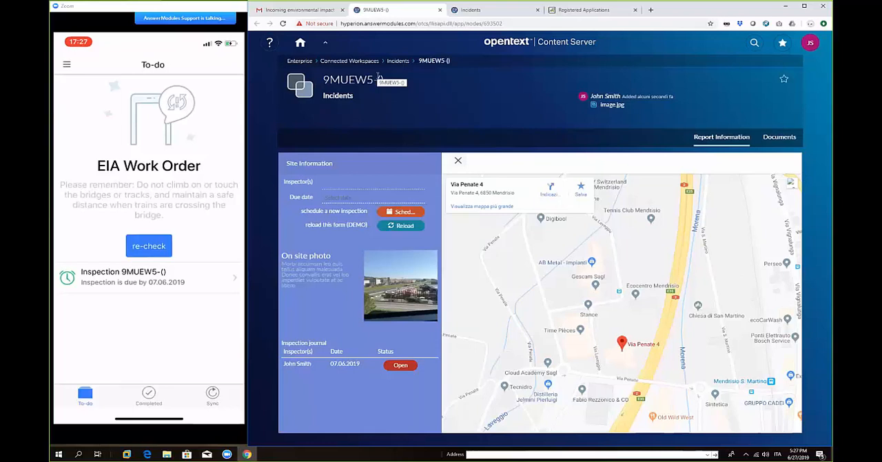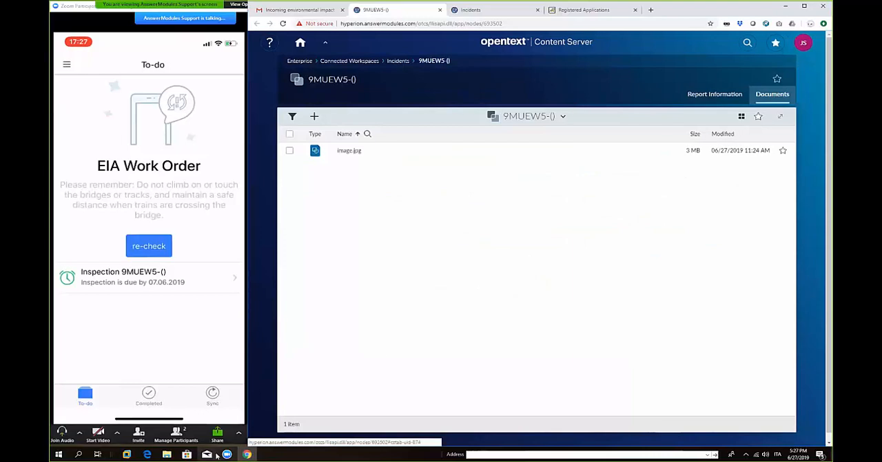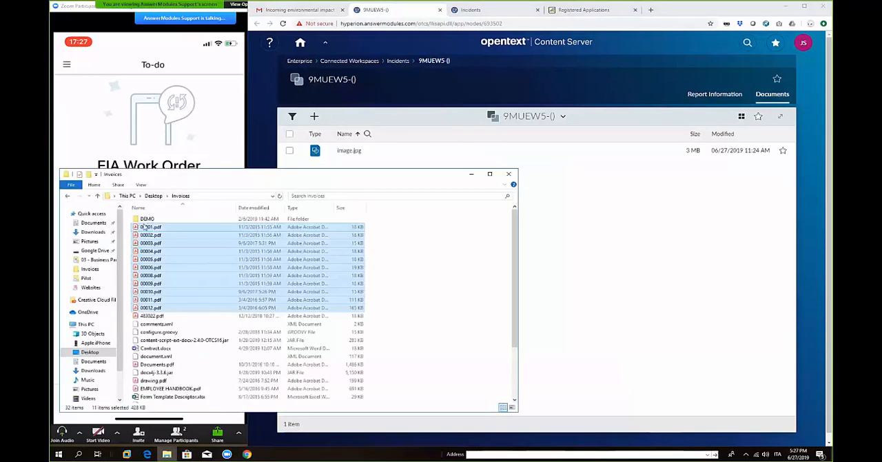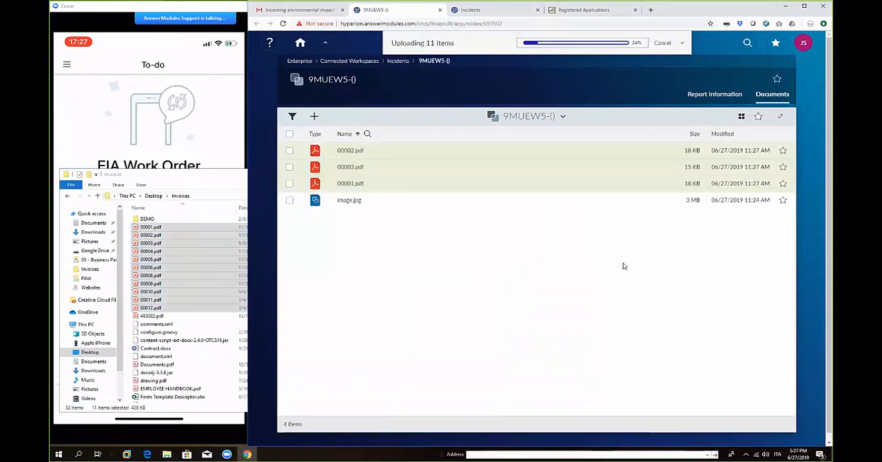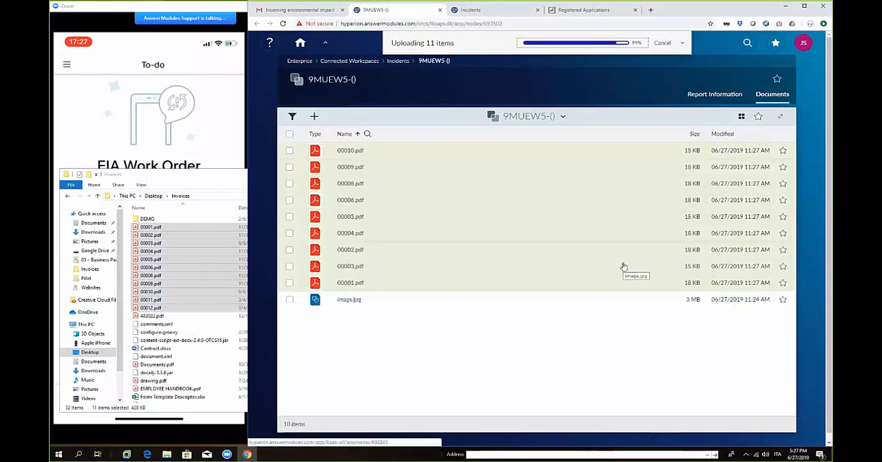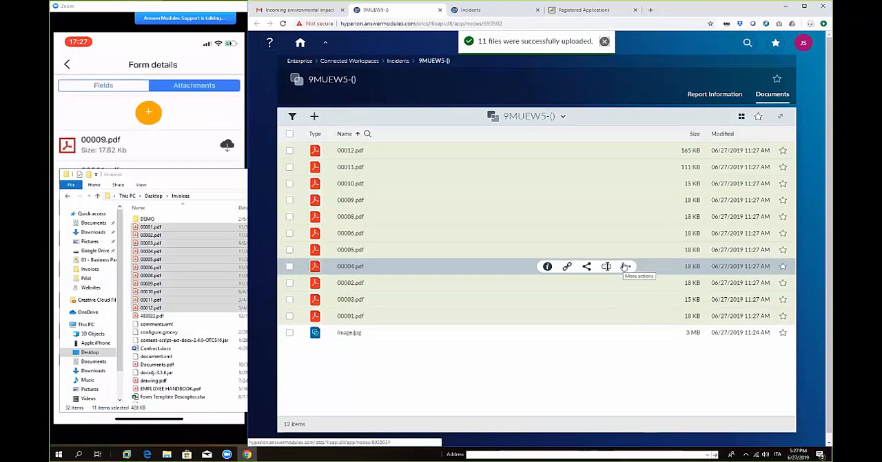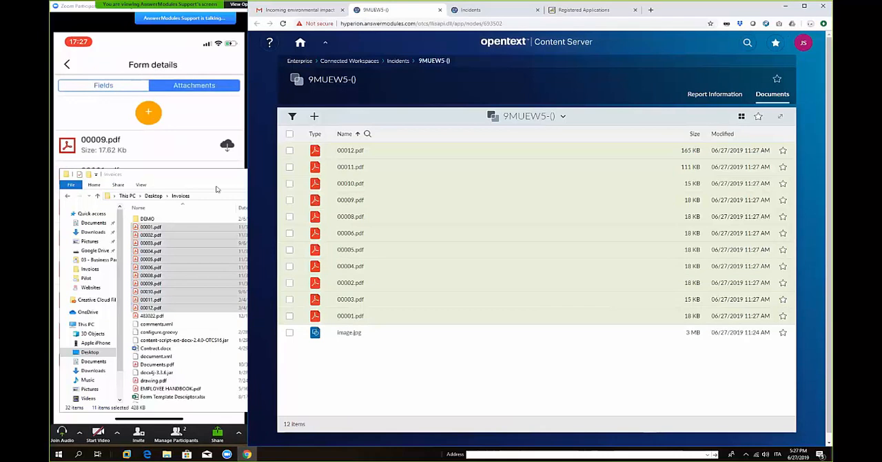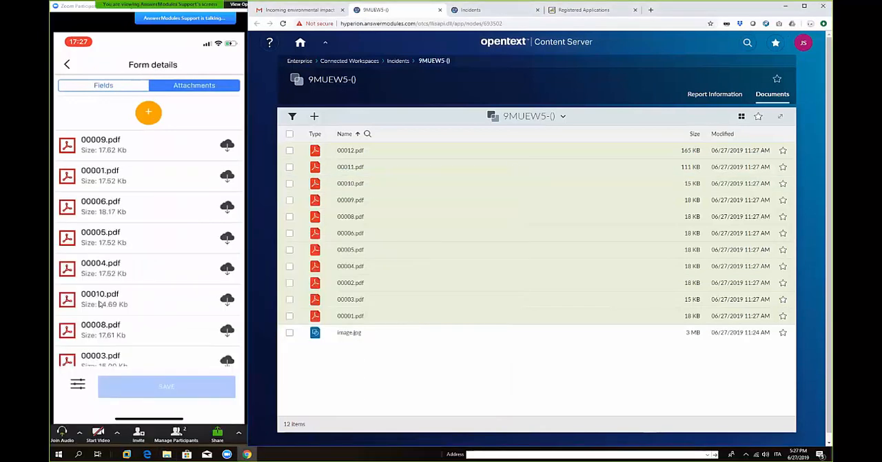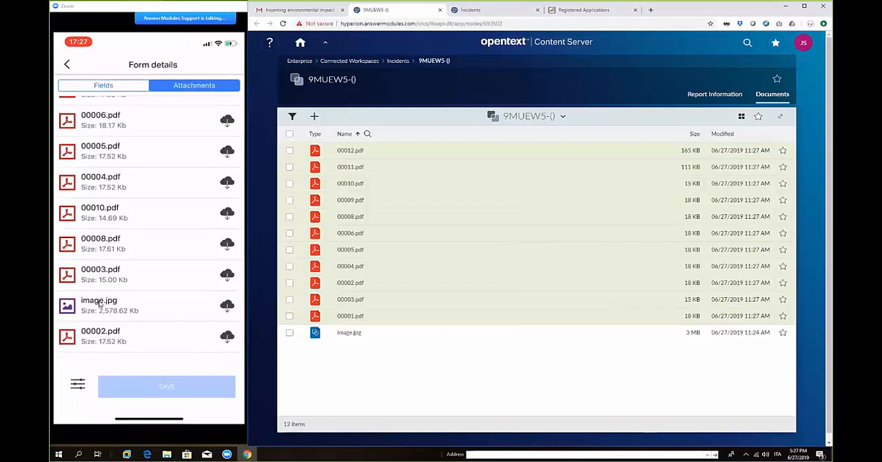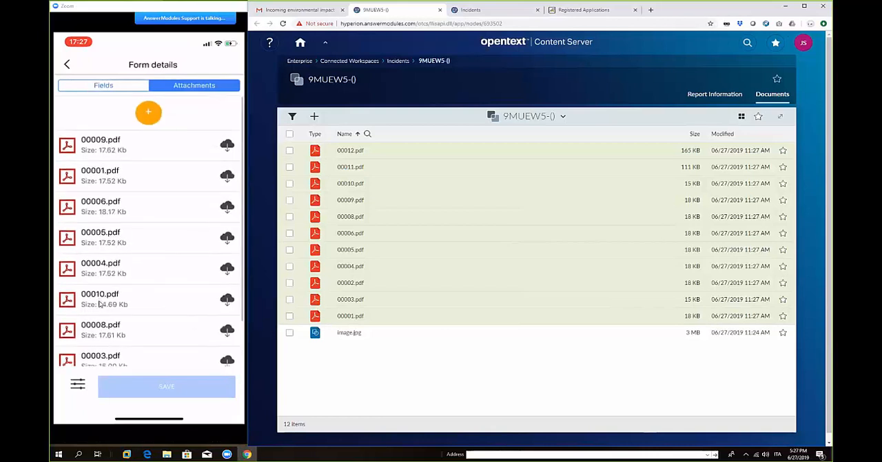As a worker, I can access the information that was exported, but also the documents that have been attached to the Connected Workspace. This application has been configured to provide me access to all the documents that were uploaded in the Connected Workspace. In fact, I can just upload a bunch of documents here, and these documents will be available among the attachments of my application. So here they are, together with the original image that was taken by the inspector.